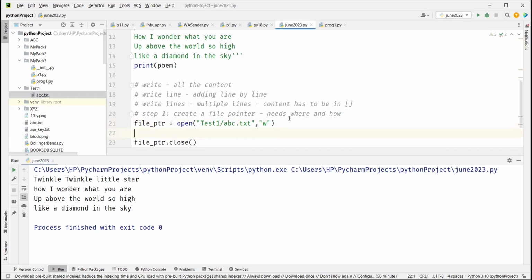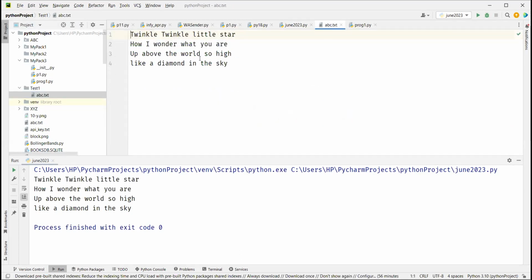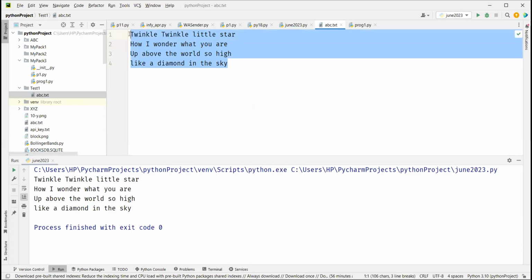So how do we write to it? We have 3 ways to write, right? We have the write method, writeline, and writelines. We will start with write. So file pointer dot write, and I'm going to add the content, that is poem. Now you run it, and go and open abc.txt. See, the content has been added, exactly the content that we gave there.